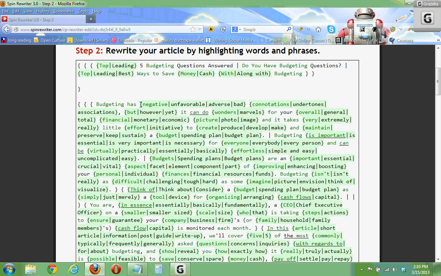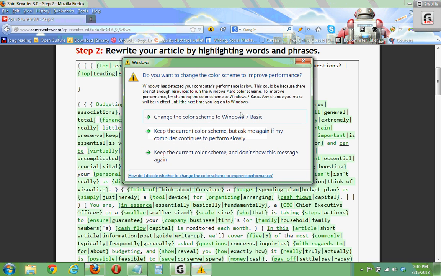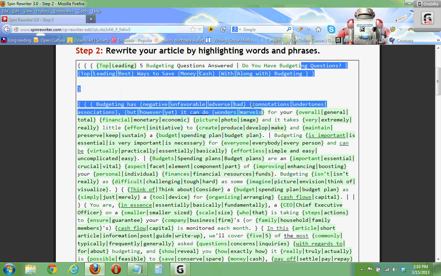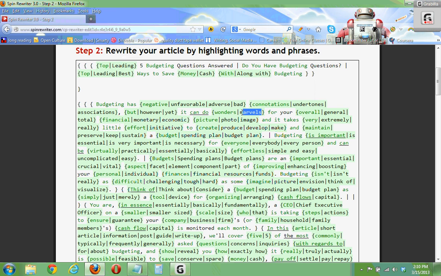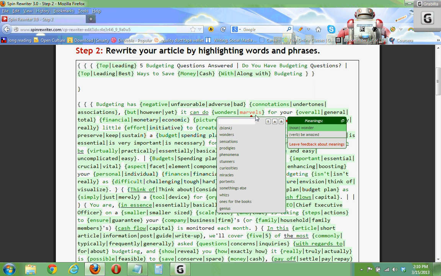For example, budgeting has negative connotations, but it can do wonders for your overall financial picture. That makes sense. But if there's ones in there that don't make sense and you want to take them out, you can simply highlight them. You can simply highlight them and edit that text right there.